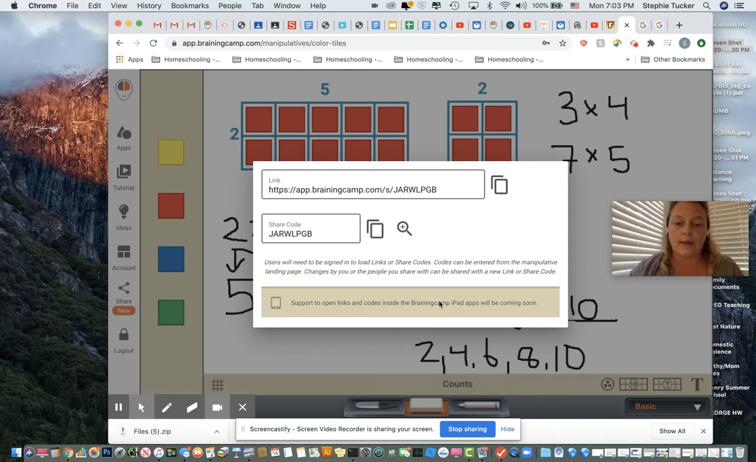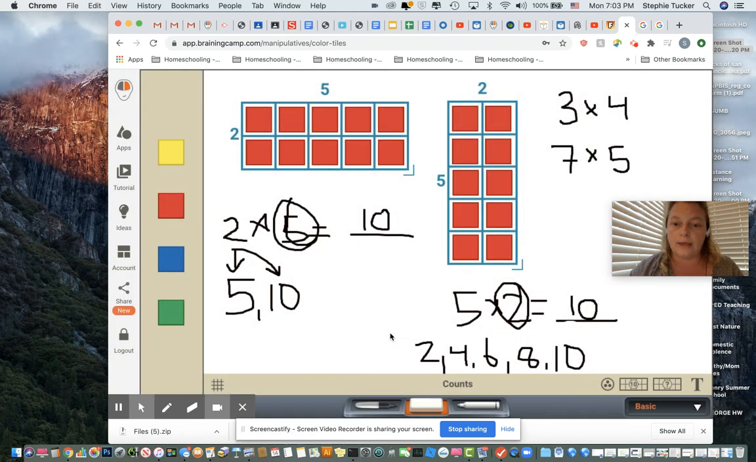Okay, so that is the work that I would like you to do, and I will look forward to seeing your results in Seesaw.